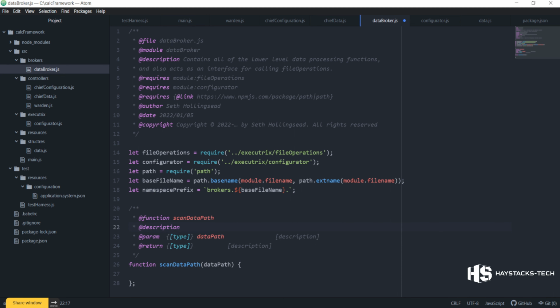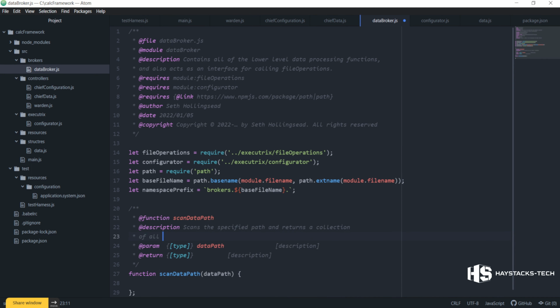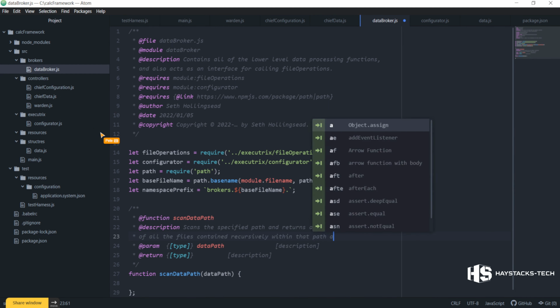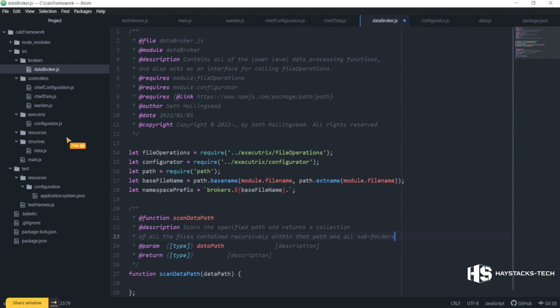Description: scans the specified path and returns a collection of all the files contained recursively within that path and all subfolders. So you remember we talked about that recursive function for doing the factorial. Well, this is going to be another recursive function. So this is where it pays to know how to write recursive functions.